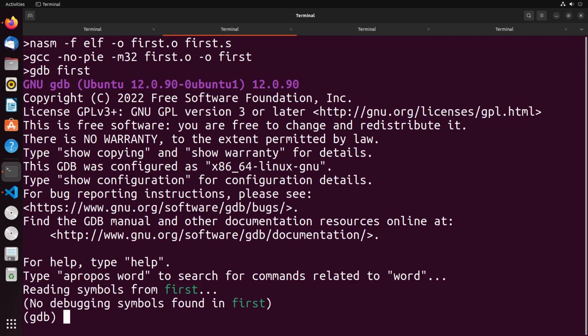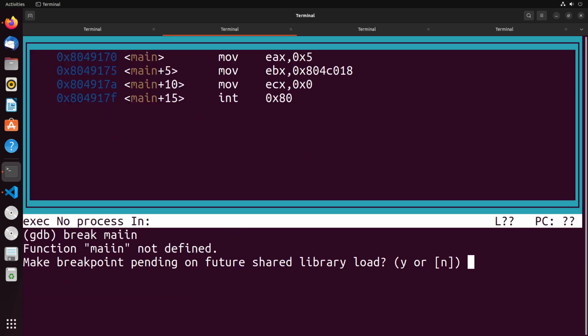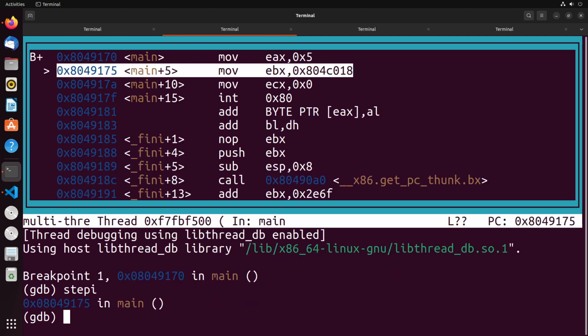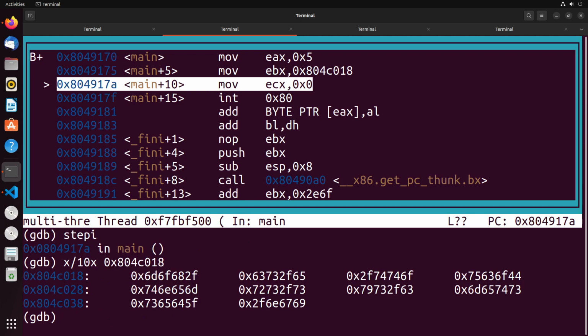And I'll run GDB first. We'll go into layout asm. We'll break at main. Oops, I have to spell it correctly. So we'll break at main, then we'll run and we'll step into this here. So you see that we step in. Now we can actually take a look at what's at that address, right? If we really wanted to see the actual string itself, you can see that this is just hex, right? So we can convert it to a string using x/s like this.